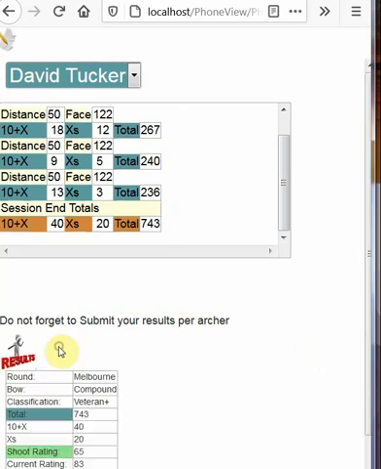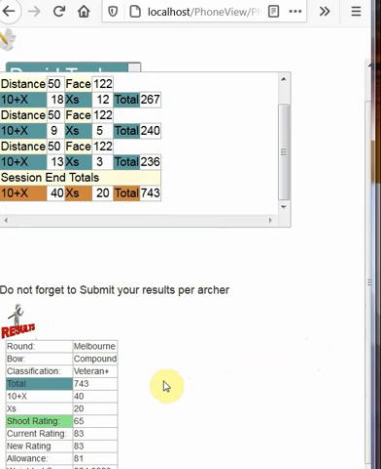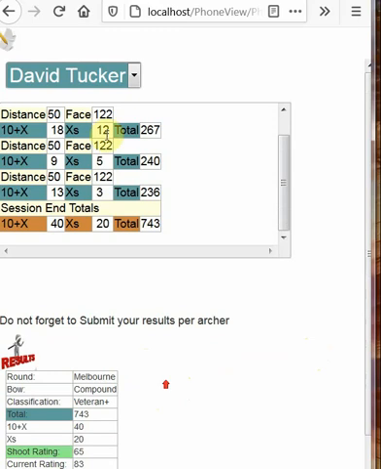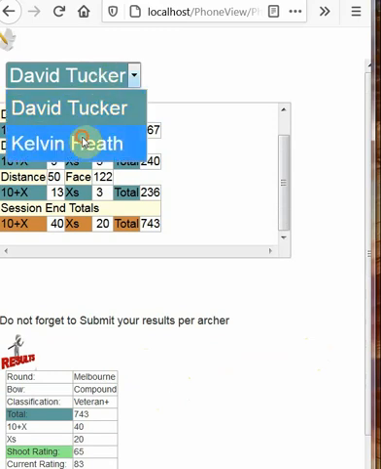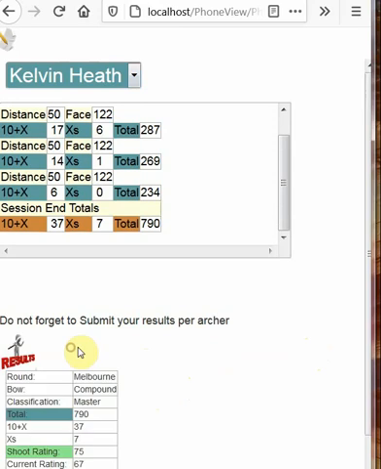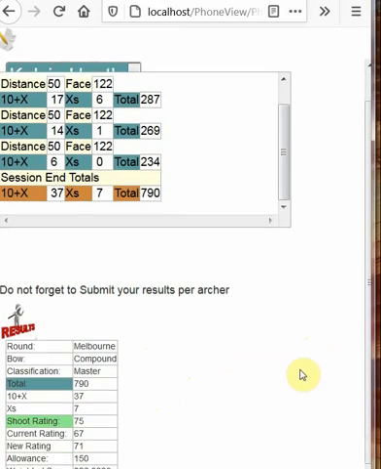If I hit submit score, it gives me exactly what my results are, along with my shoot rating, my current rating, and any new rating, and shows me allowance. And because it was a club handicap, it also gives me the weighted score. Now, with this one, it doesn't automatically advance at this stage, so you have to pick Kelvin, and I'm going to submit his score. Voila, end of story.